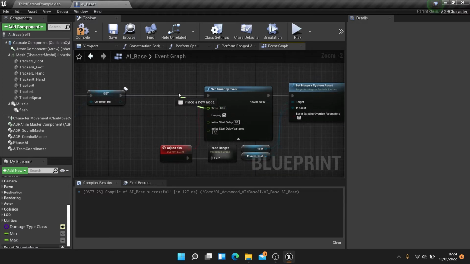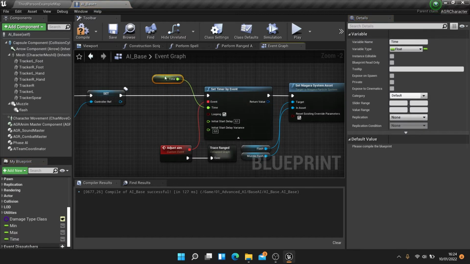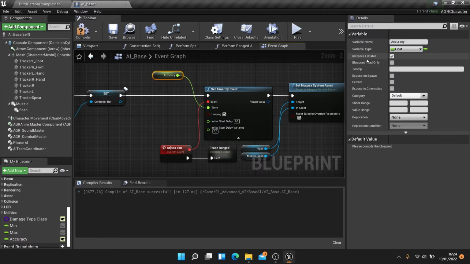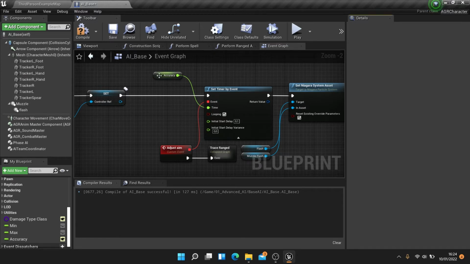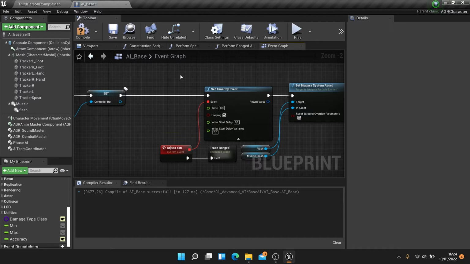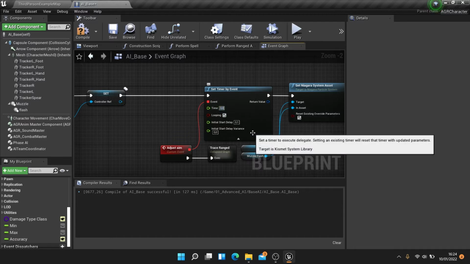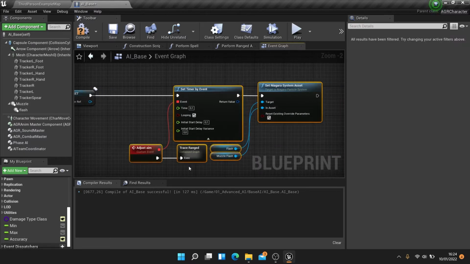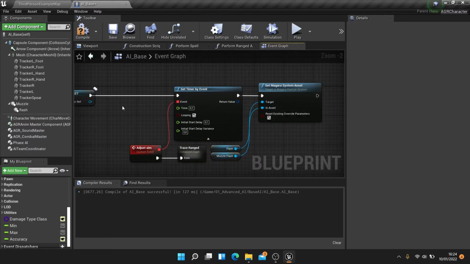And of course this you can also promote to a variable, like accuracy. So now if you put it here and make it instance editable and expose on spawn, you have another value that gives you the possibility to adjust this per AI, right? If you don't have that, it's global. Every AI will be like this, right? And also, it's not a tick, but it still runs every 0.1 seconds.